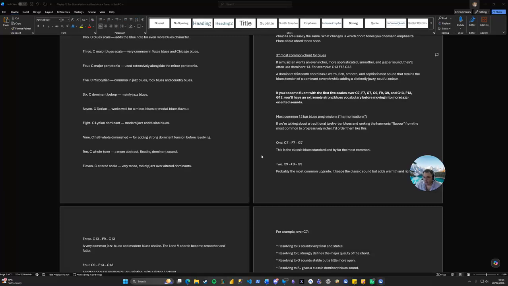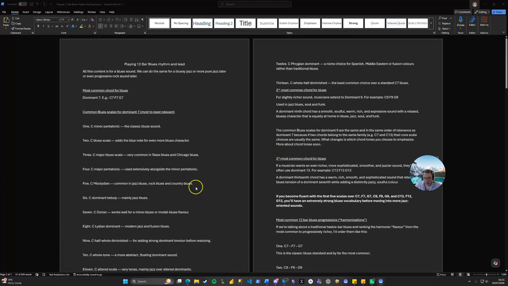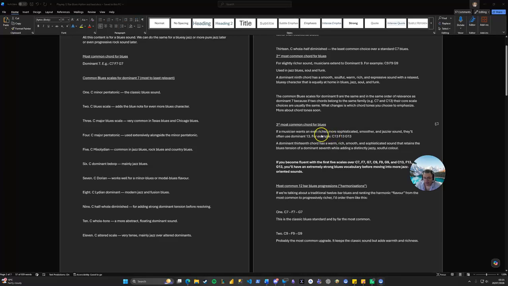So we are on our second part of this lesson, and we're on the third most common chord for blues. The first most common chord we spoke about was dominant 7, and then the second most common is dominant 9. We also spoke about the five most relevant or common blues scales, and the third most common chord we will say now, which is the dominant 13.